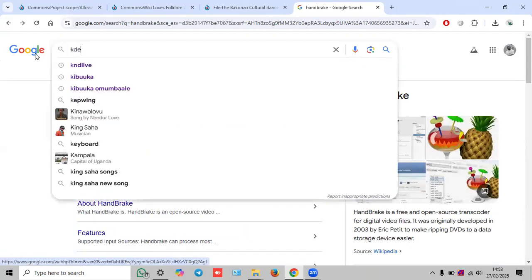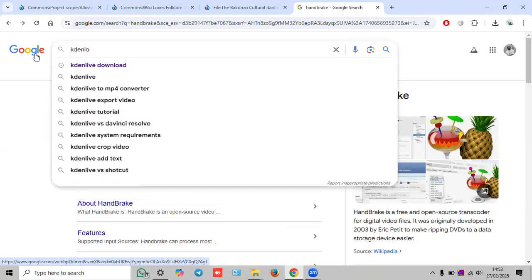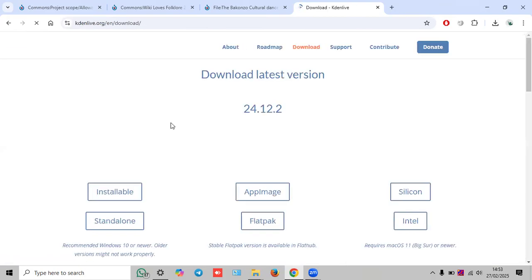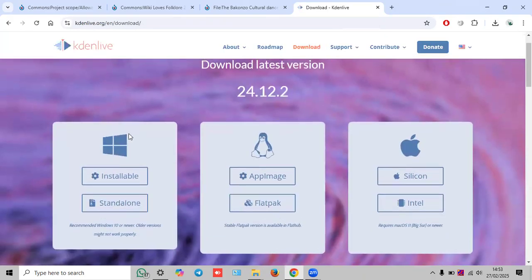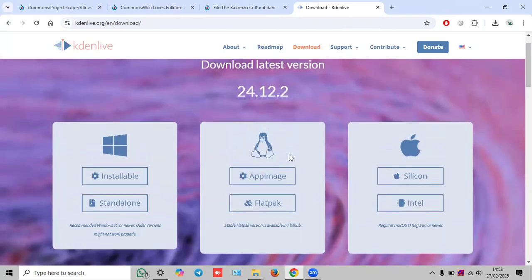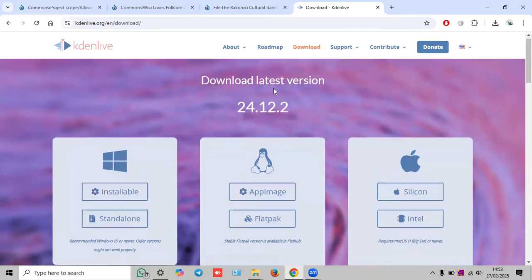Kdenlive. These ones, of course, when you're using them, they are downloadable onto the machine. You can choose the latest version, depending on Windows, Linux, or Mac OS. When you're running them, they're going to depend on the RAM and also the processor speed of your machine to speed up converting. You might also find other tools like Adobe Premiere Pro that you can use to convert.